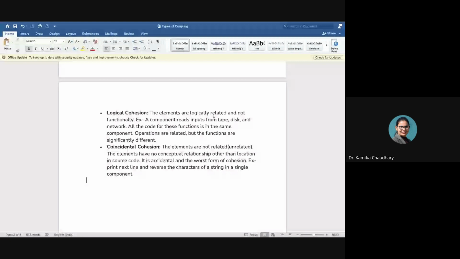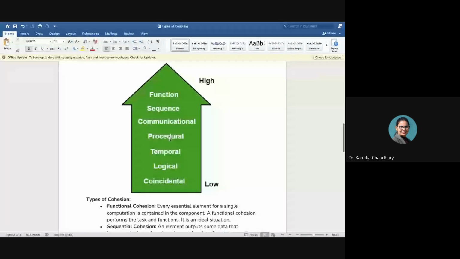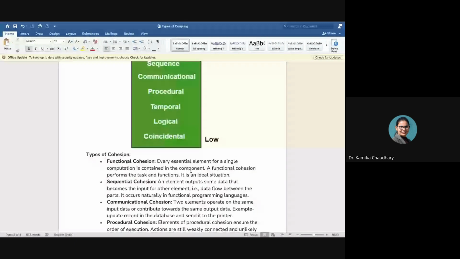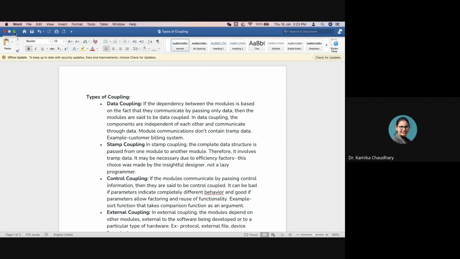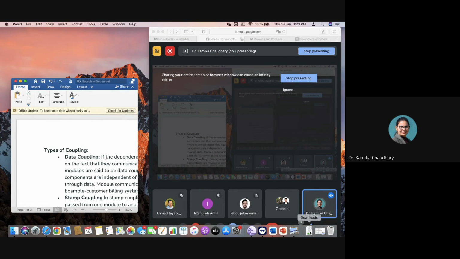All these types of cohesion are very, very important to know about, and just knowing about them is not sufficient. You must also know the hierarchy: which type of cohesion provides the highest degree of cohesion and which provides the lowest. In the case of cohesion, we always require the highest cohesion, that is, the highest intradependency of the module, not the interdependency of the module. Interdependency of the module comes into play in coupling. We are just going to discuss coupling also, so for that, we'll read one or two points on coupling.